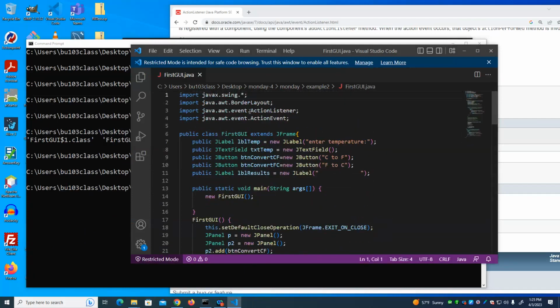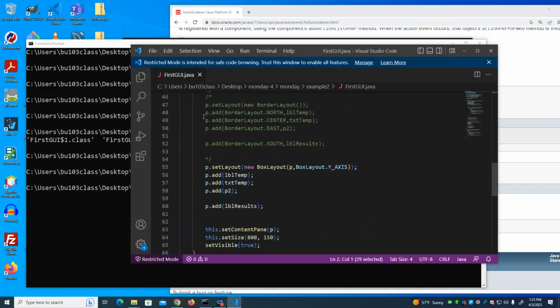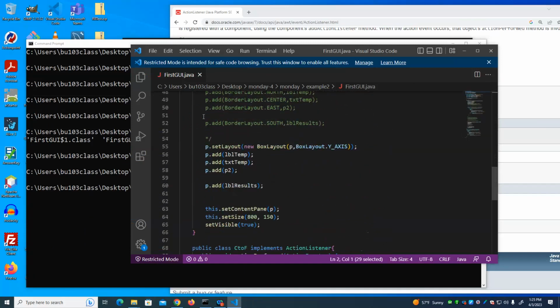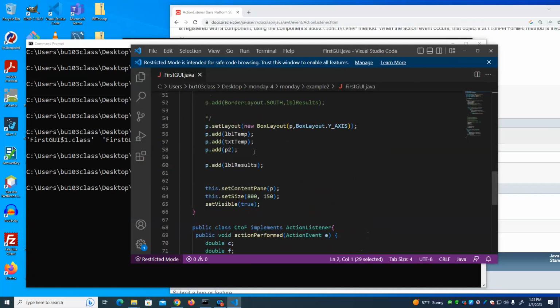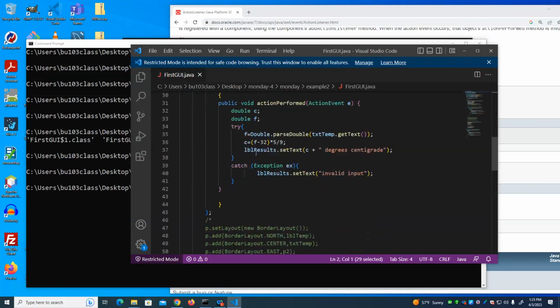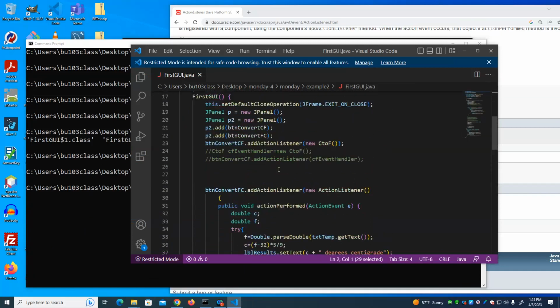First of all, you will notice that I imported something called border layout. Border layout is one way of implementing the layout on a page. As it turns out, I don't even use that in this example. I use the box layout. I have the code for border layout commented out, and we'll look at that after we're done.